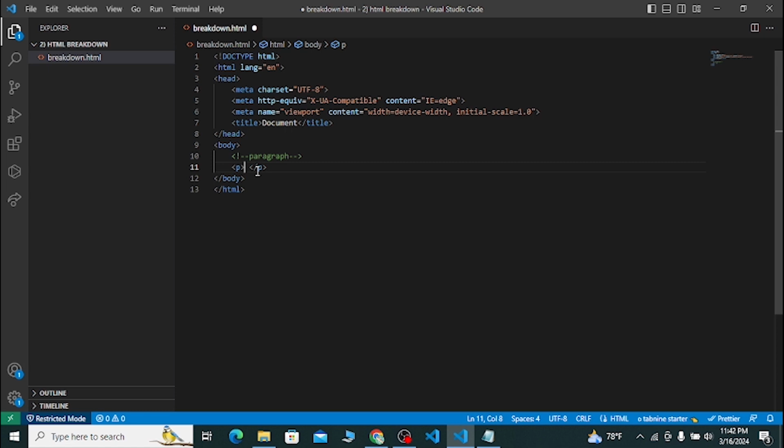For example, let's say we have this paragraph tag over here. Now, the tag is the combination of what's inside these angle brackets and also the angle brackets themselves. And the element is what's inside these angle brackets all by itself. So let me give you a brief example over here. If I type P, so there's a P over here now.